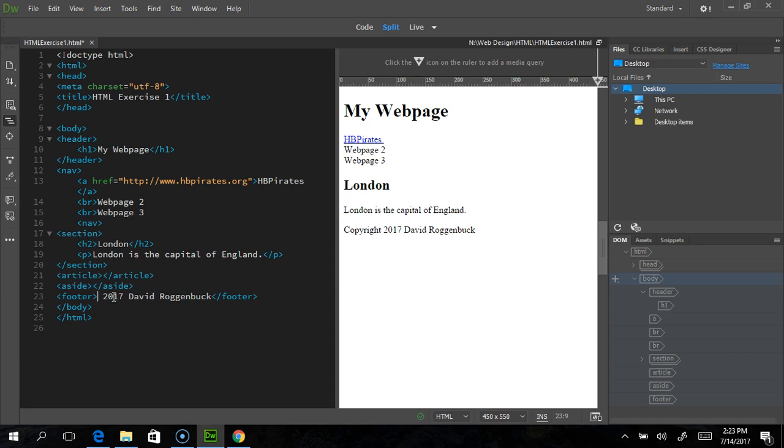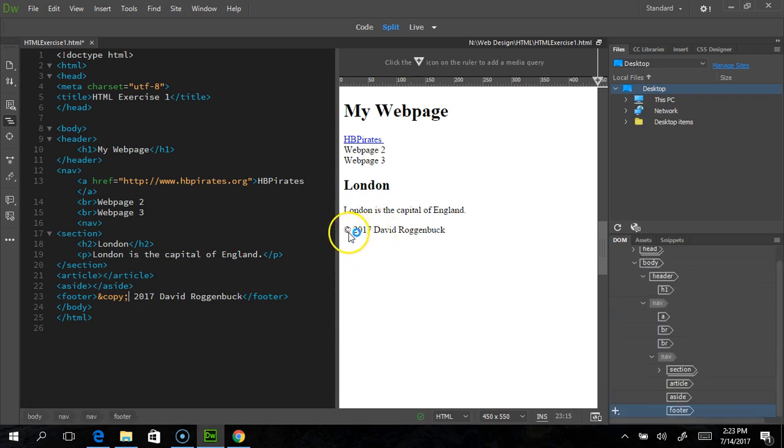I could go out and try to find it, but the easiest way to do it is to use a special code for that. In this case, this is the symbol code you're going to use for copyright. Use first the ampersand symbol, then copy, and then a semicolon. And you will see, if I update this page, it condenses the word copyright down to that copyright symbol, which looks a lot nicer.